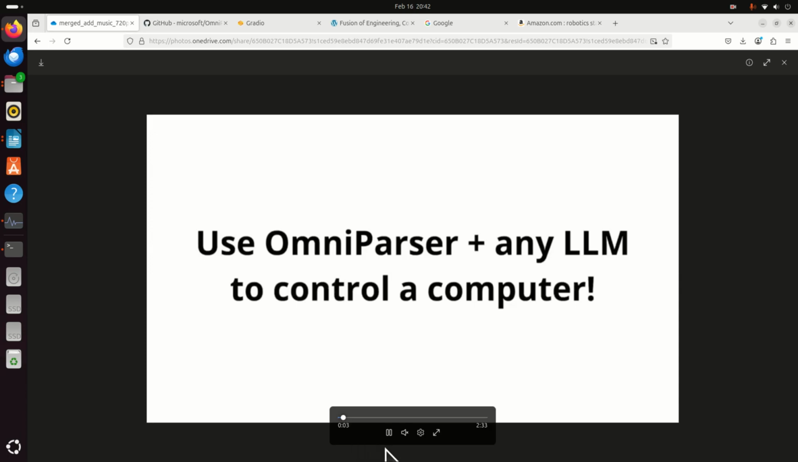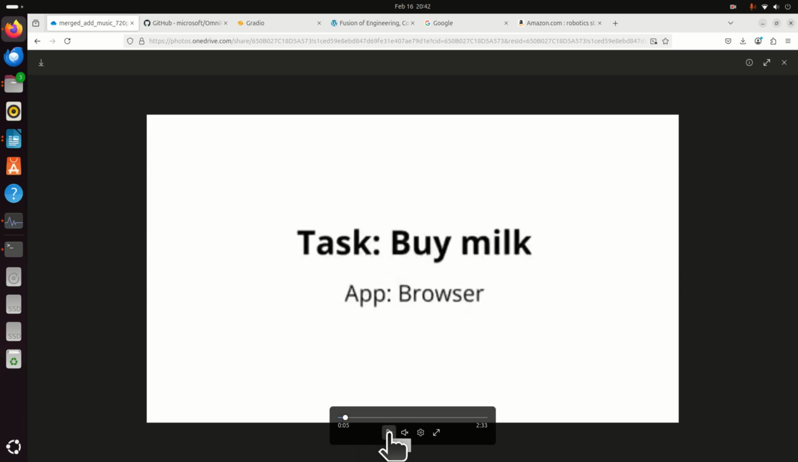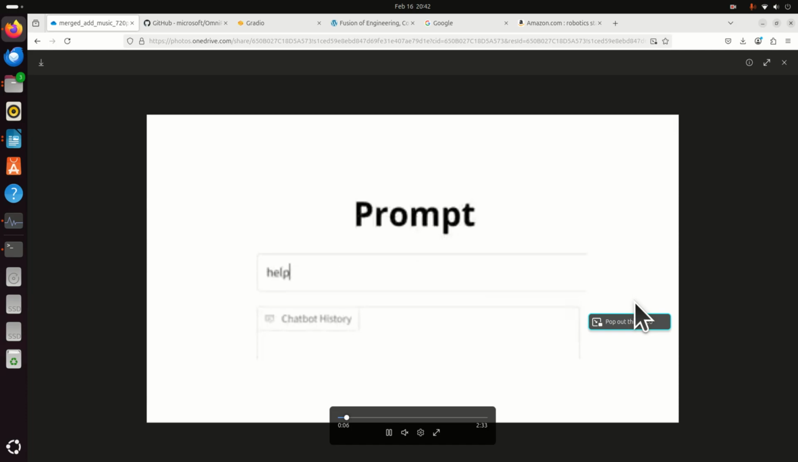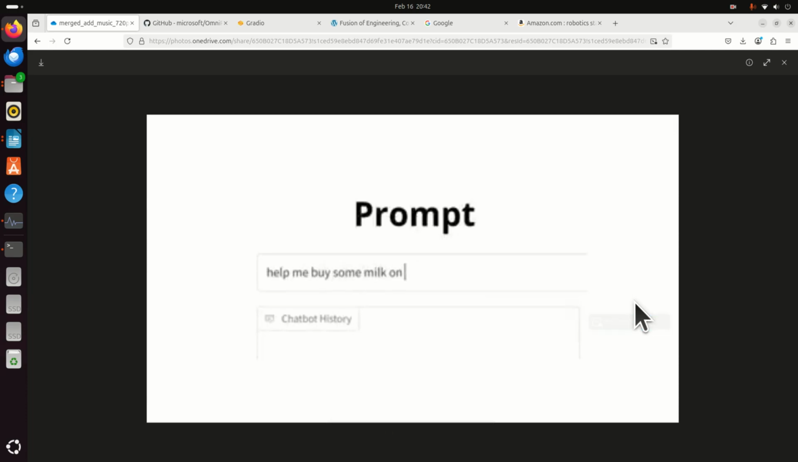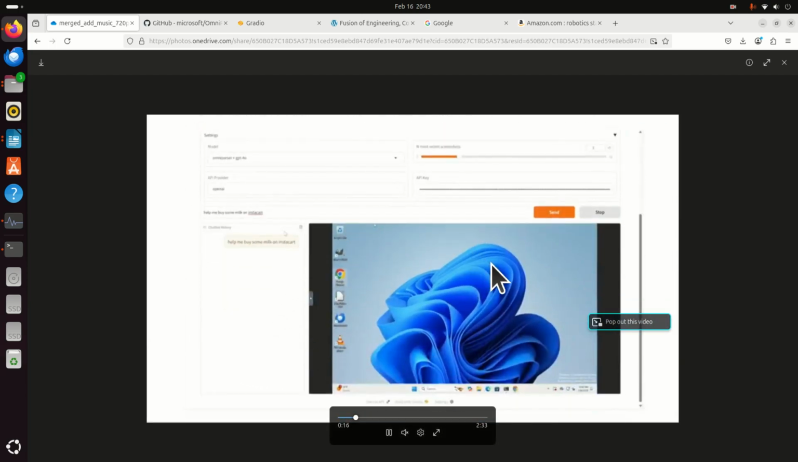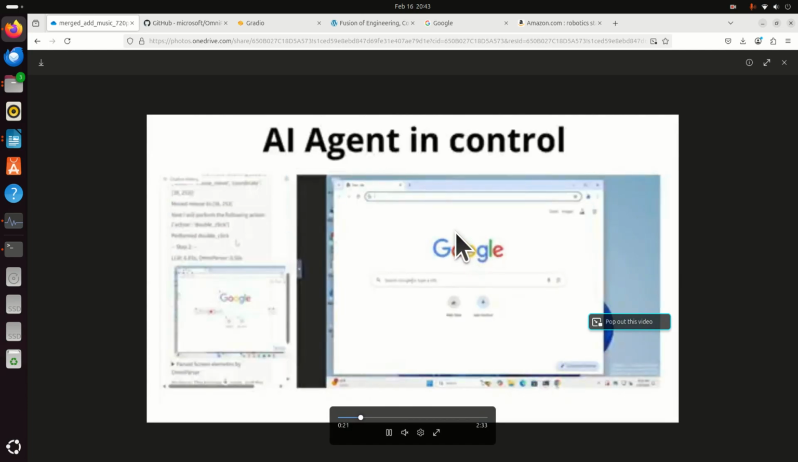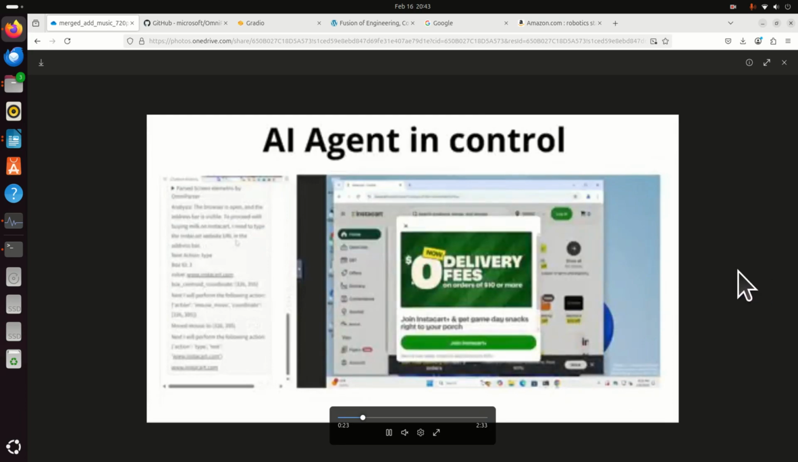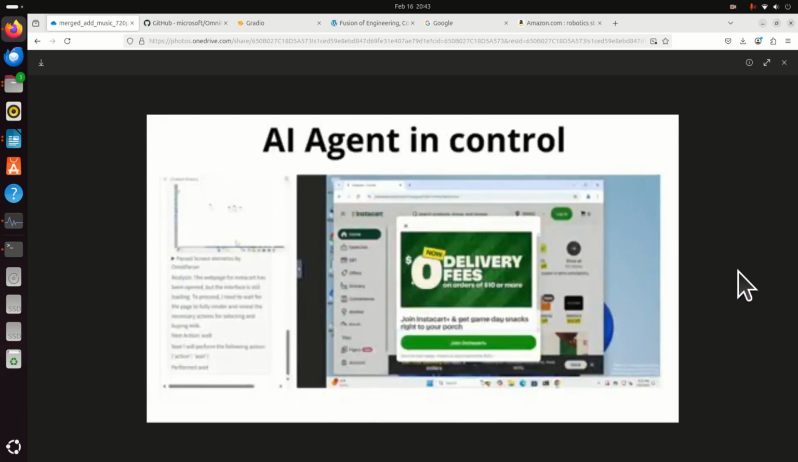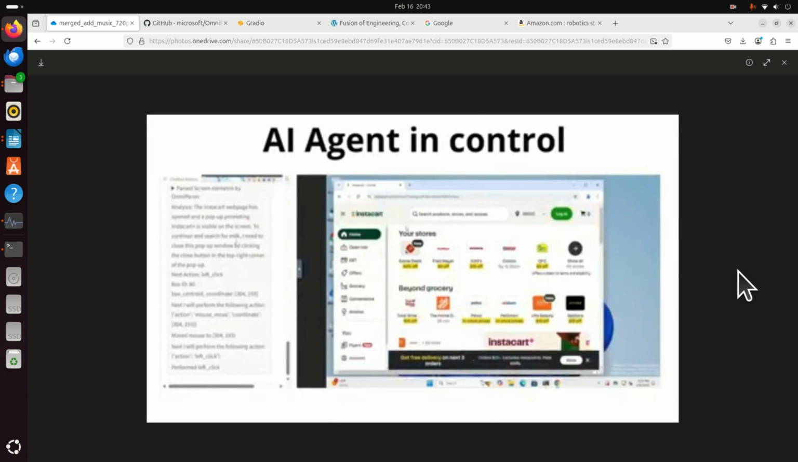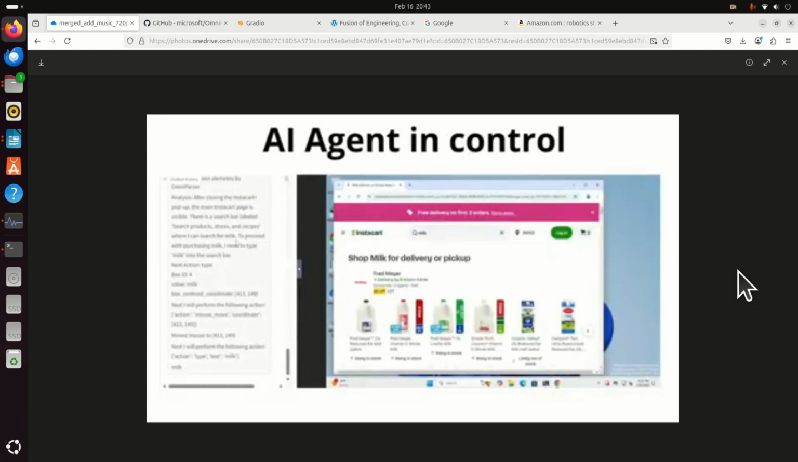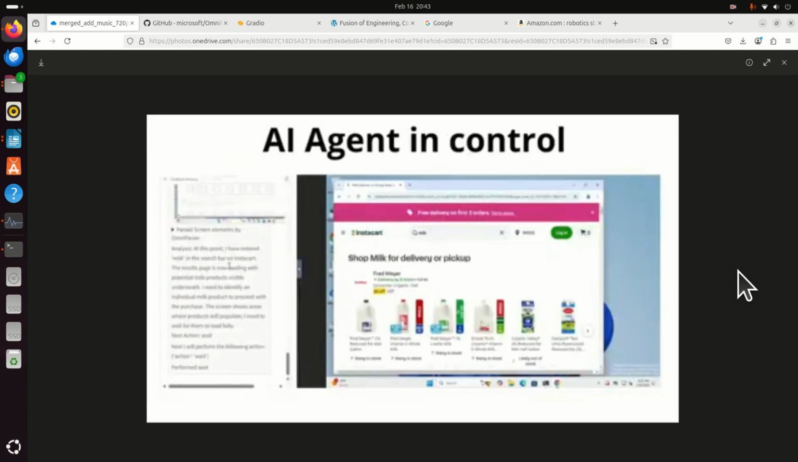So here it is. So we want to use OmniParser. So task, buy a milk, and specify the application browser. Now Omni tool is using OmniParser, and on the basis only of this text prompt, help me buy some milk on Instacart, everything should be completely automatic. So the AI agent in control goes, opens a web browser, searches, then uses OmniParser to understand the scene, then clicks, bang, bang, bang, several clicks, orders you milk, and that's it.